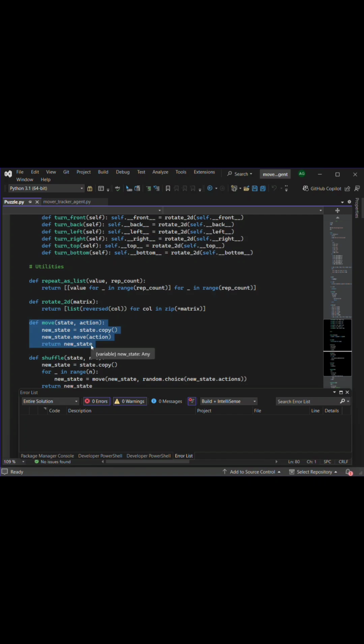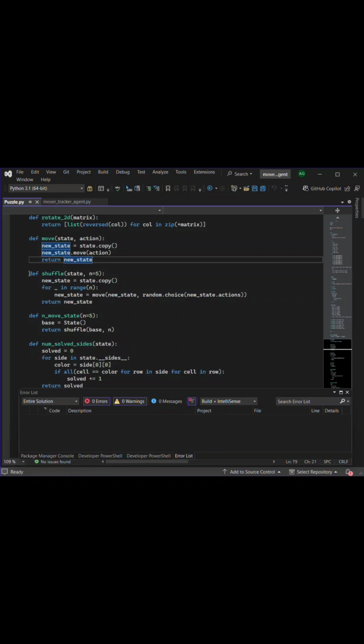This one is the state action. It returns a new state after applying the specified action to the current state. This one indicates shuffling the cube by applying a random action multiple times. This one creates a new shuffled state of the cube with n random moves.